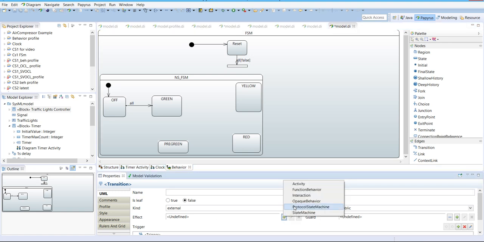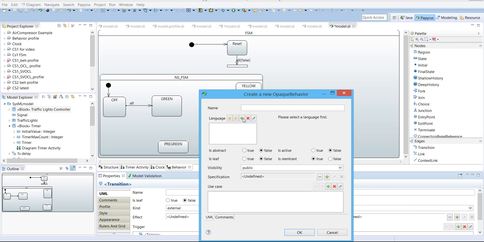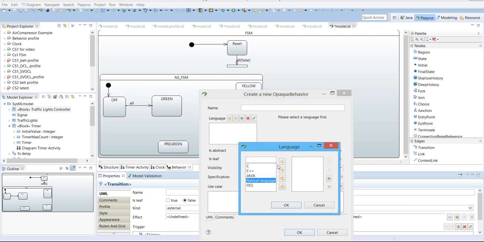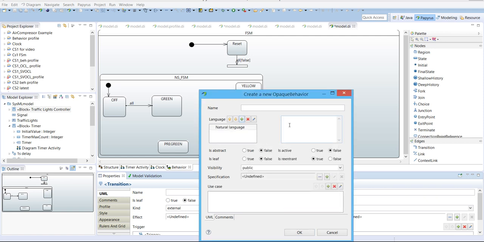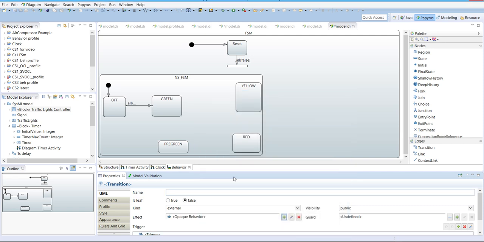I want it as opaque behavior. Select the language for opaque behavior, natural language I select. You can select whatever you want. I want that EW to red CMD is equal to true. This is effect of transition. As effect of transition, EW to red CMD becomes true.